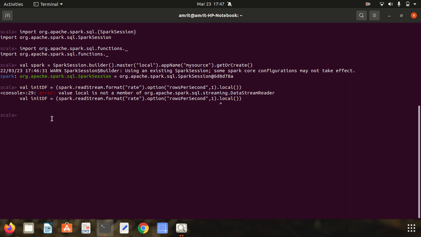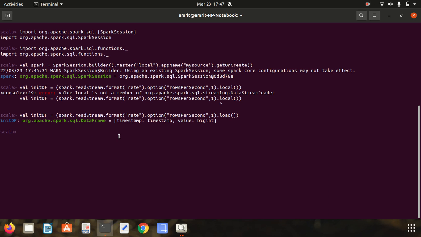All right, we got some issue here. Let me find out. Sorry, it's load, not local. All right, so guys, in this case we have specified the format as rate and specified rowsPerSecond equal to 1. We are doing it to generate one row for each micro batch. We all know that in Apache Spark we have the concept of micro batching, so we specify rowsPerSecond equal to 1 to generate one row for each micro batch and load the data into the initDF streaming data frame. This is what we have done in this step.